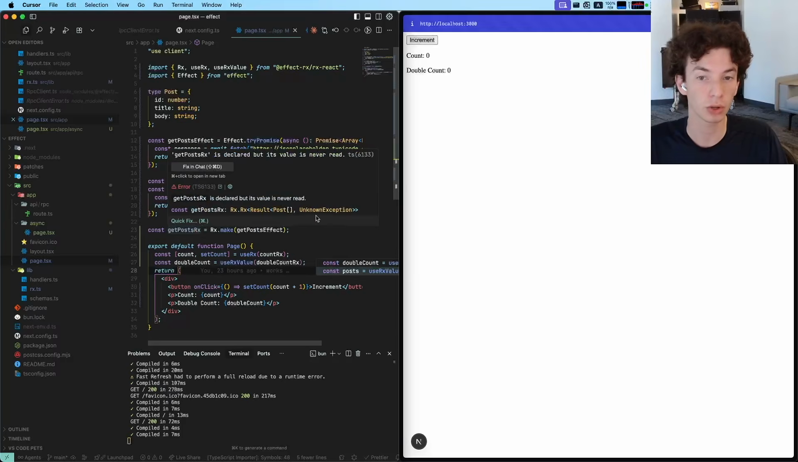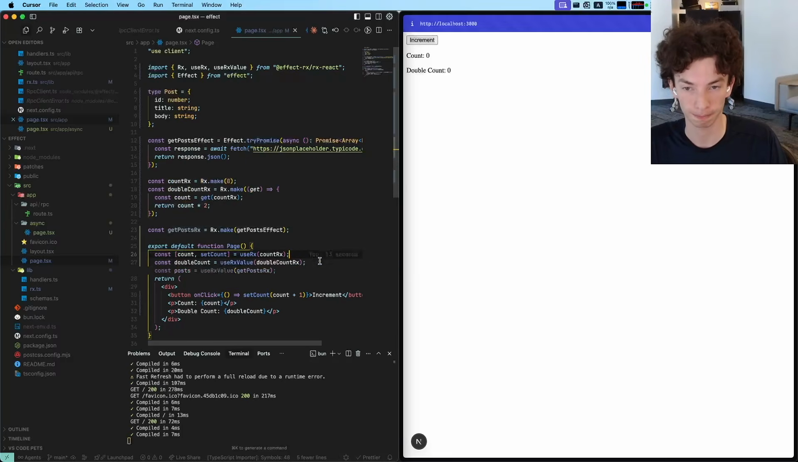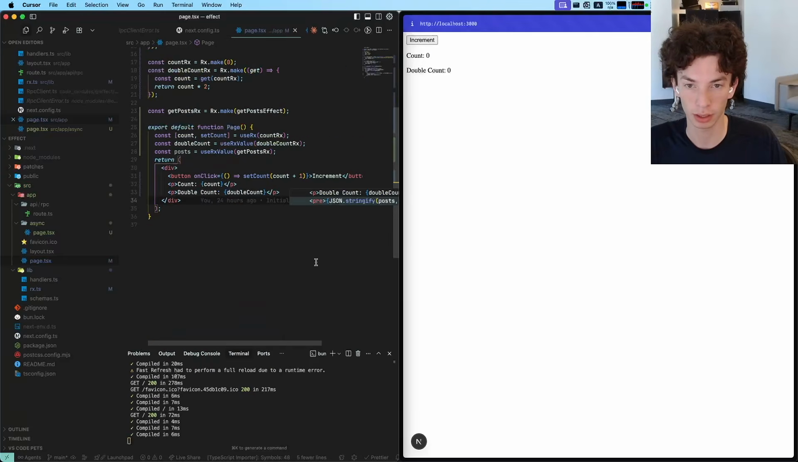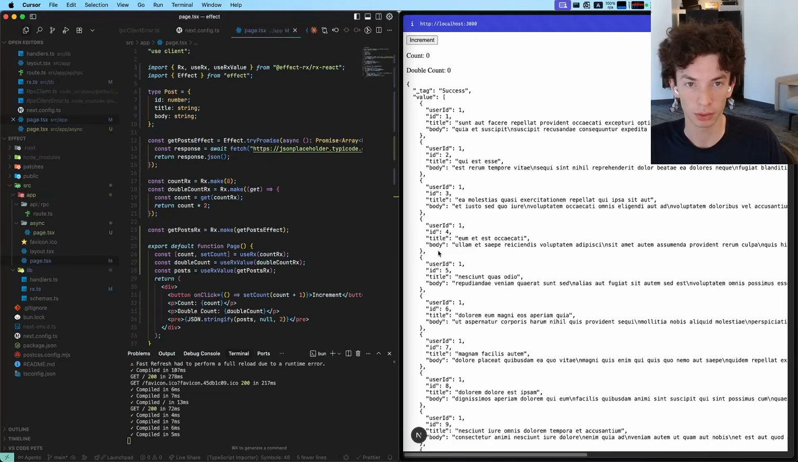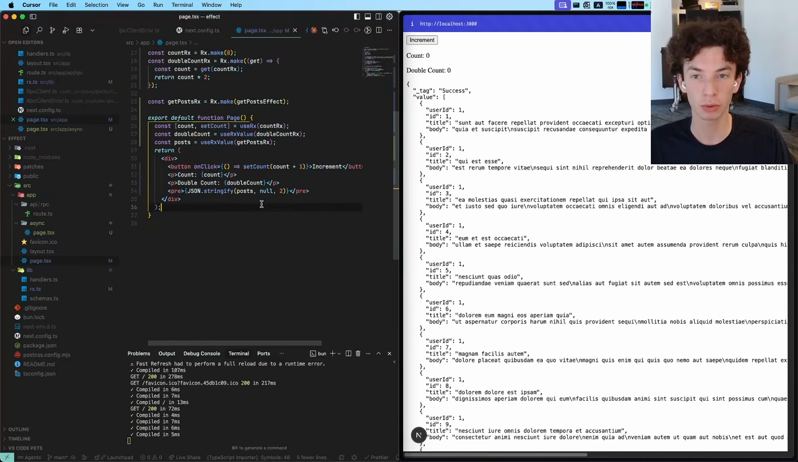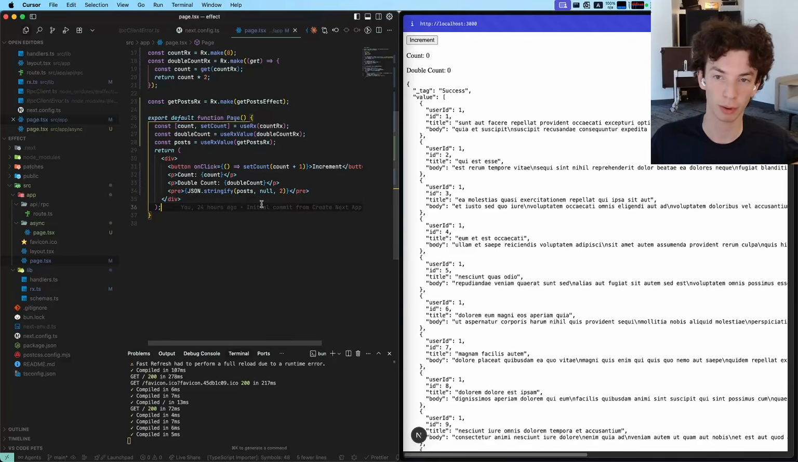And you also notice that Result is typed with the error type. So if we get the posts and we use Rx value posts, you'll see that, wow, look at that. It just works. That's pretty cool, right? So you don't have to worry about the runtime. You don't have to worry about running effects. You just make an Rx from an effect and it works.